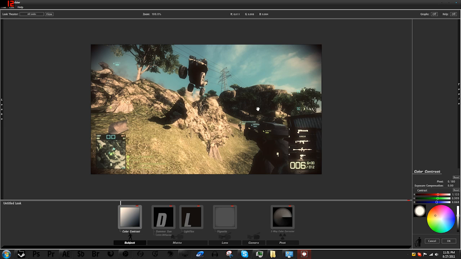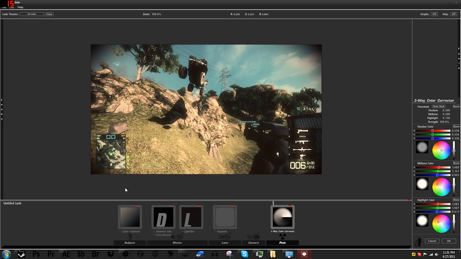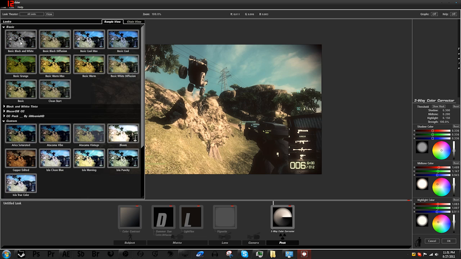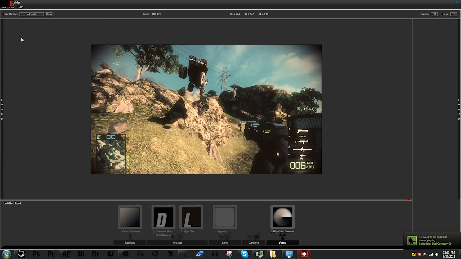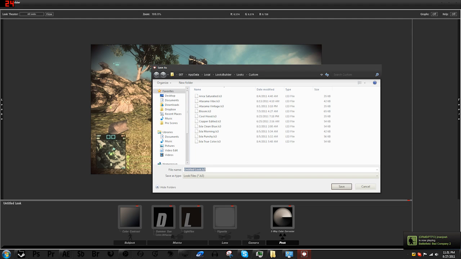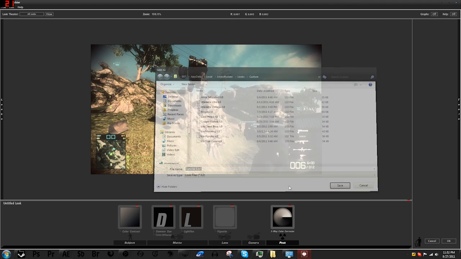Now I got a different feel of the entire map. So basically what we did was add a color contrast, a summer sun, light flex, a vignette, and a 3-way color corrector. And you can also save this as a preset if you wanted your own. Another way to save this as a preset would be to go to File and Save Look As, and you can name this. I'm just going to name this, let's just say, Tutorial 1. Can't spell for my life. There you go. And I already have a few other presets I made here.